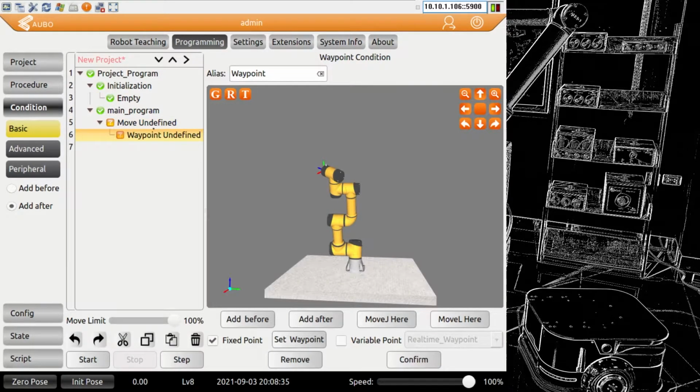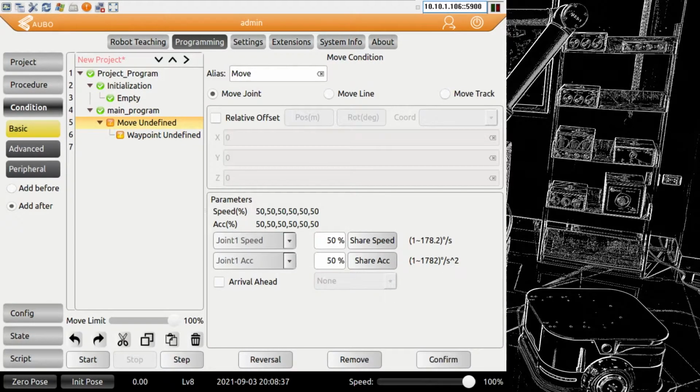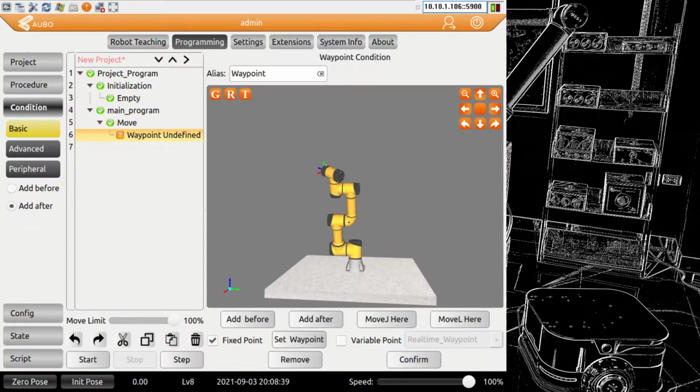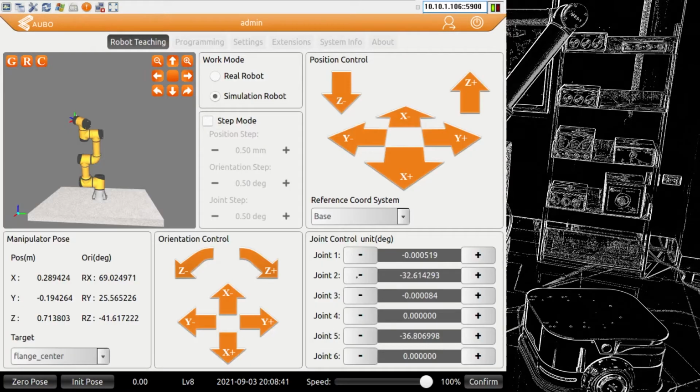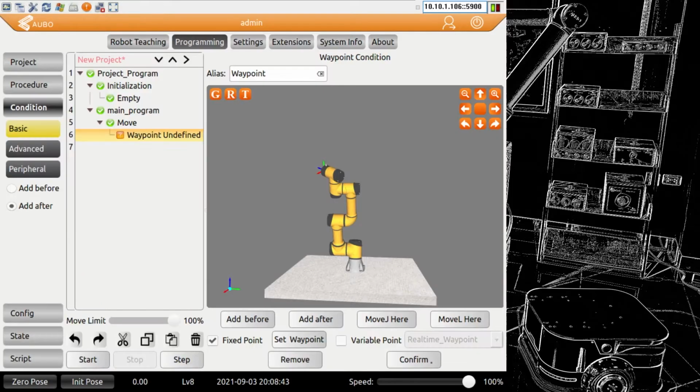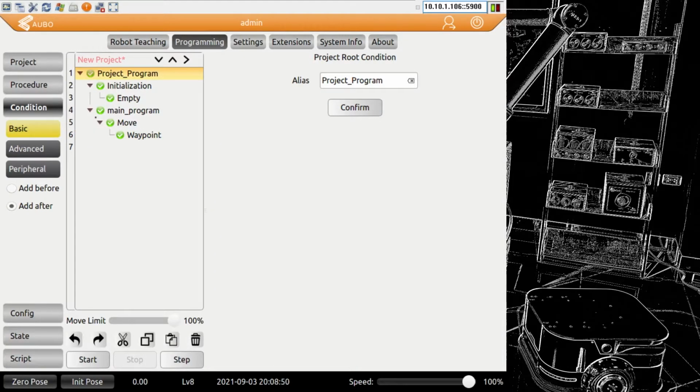Let's do a move J for this one. Okay, confirm. So use the current waypoint. Yeah, it's a good confirm. Okay, so now that you have this project, actually you have no loop or anything, right? Because it's running through, it will do the main program once, and now your program is finished.